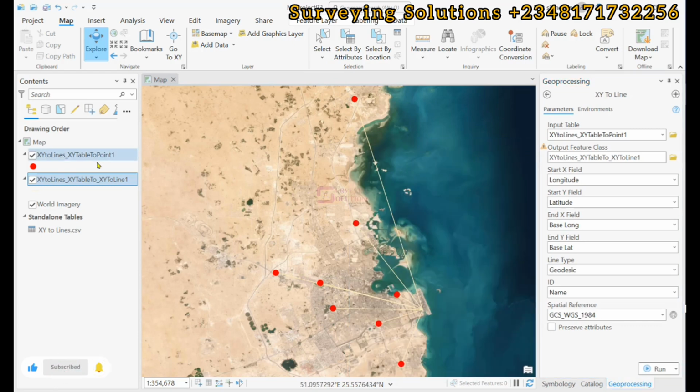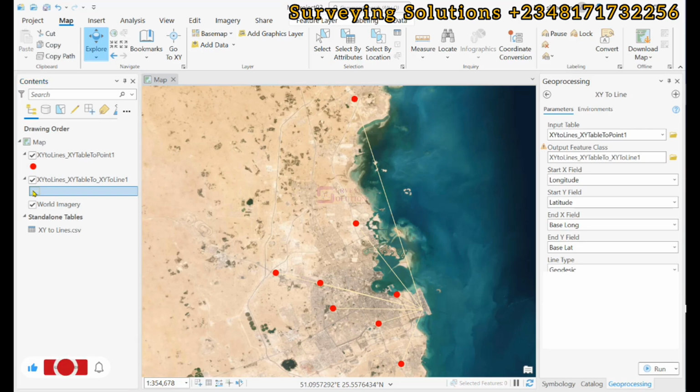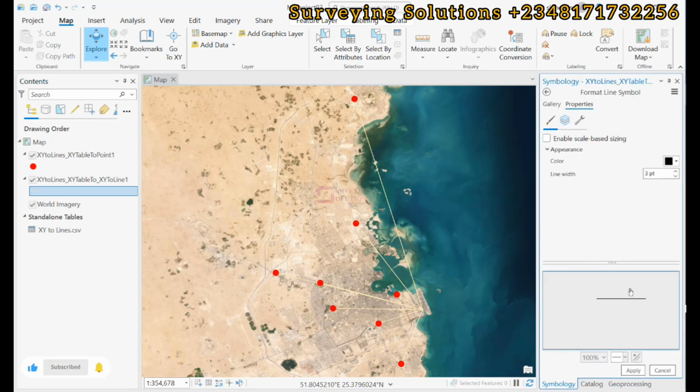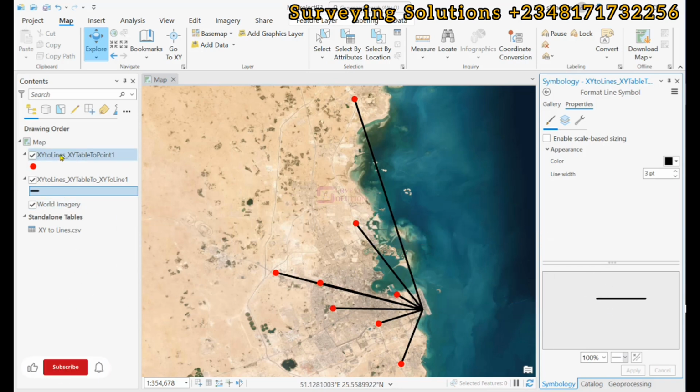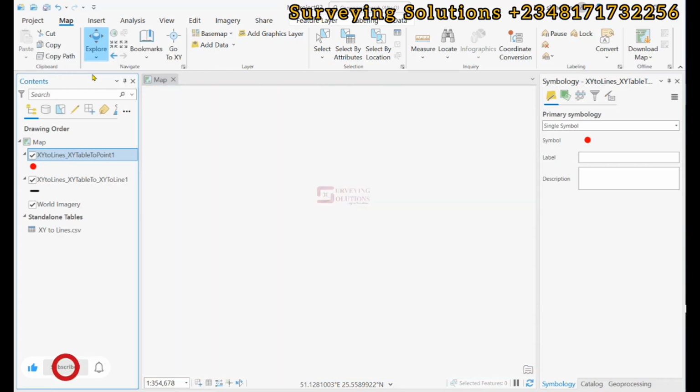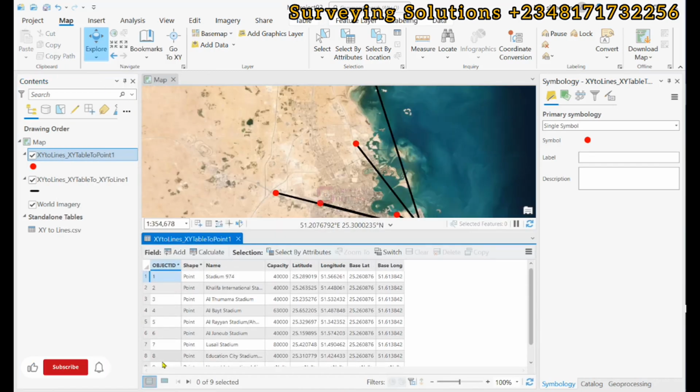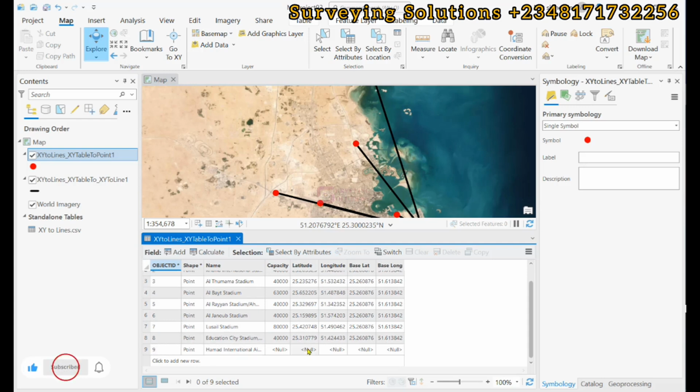We can also change the color of this line. So we have the lines and then the points. However, this is not the end. Let's open the attribute table here to confirm something. Yes, that's true. We don't have longitude and latitude values for that particular point. That's why it couldn't process it.